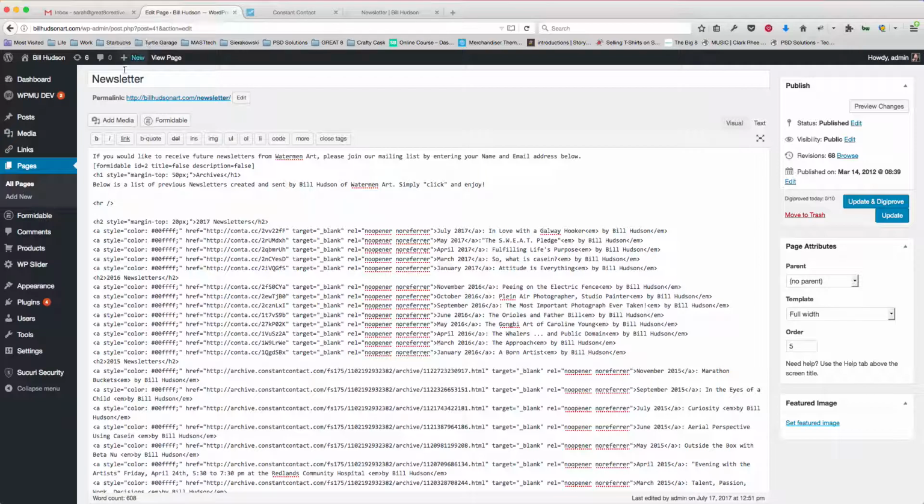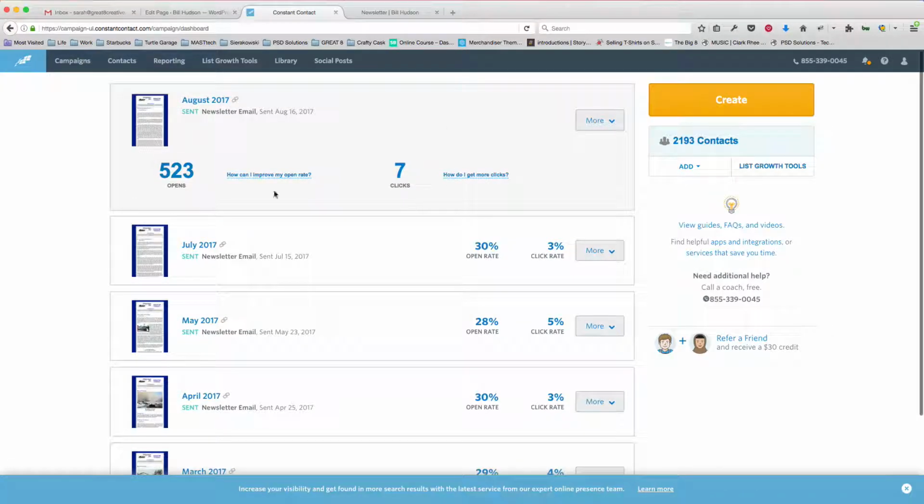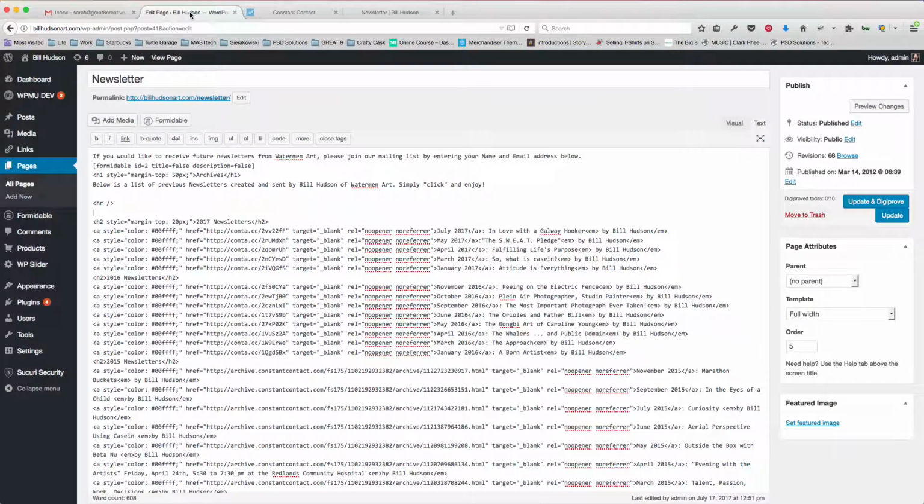Get to your website, go to your newsletter page to edit it, and then make sure you are in this text tab. Then you're going to log into your Constant Contact account, and I recommend a different tab to make it simpler. And you're going to be taken to this page, I believe, right when you log in. So just make sure you get there. You can leave that as it is.